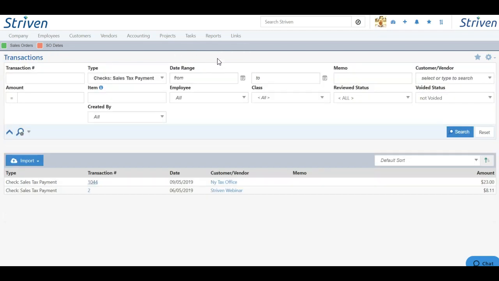So that's a look at how to set up, adjust, and pay sales taxes within your Striven system.